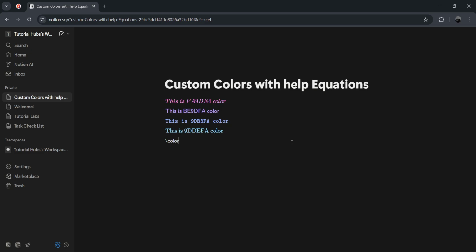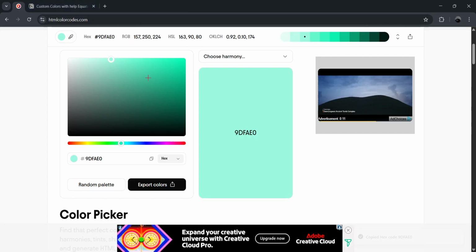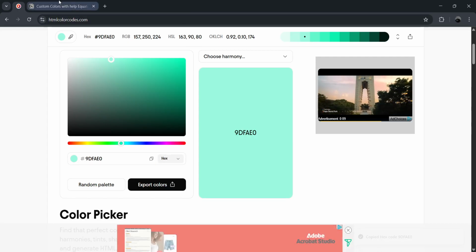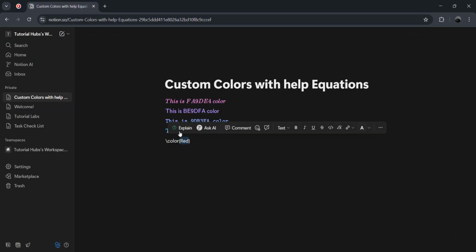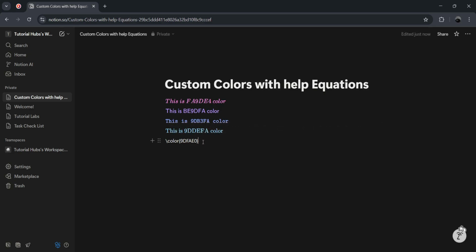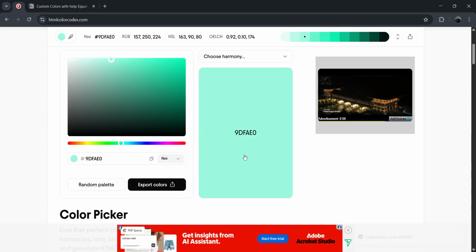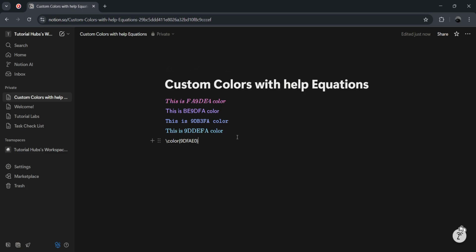Inside those empty brackets, after color, you'll specify which color you want to use. You can keep it simple by typing common color names like blue, green, or red. However, if you're looking for something more specific, you can use a hex code instead. Hex codes are 6-digit color codes you can find on websites like htmlcolorcode.com or coolors.co, and they give you access to virtually any color imaginable.